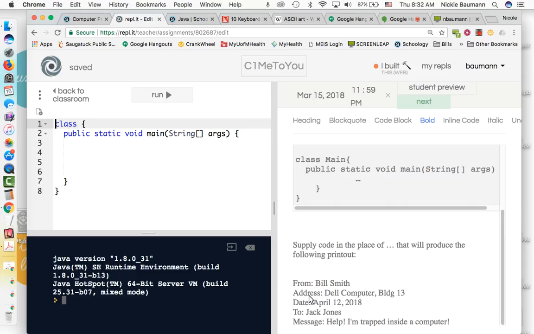And your goal is to have it print out the following: from Bill Smith, the address, the date, to Jack Jones, and the message. So that should be what your output looks like for this assignment.